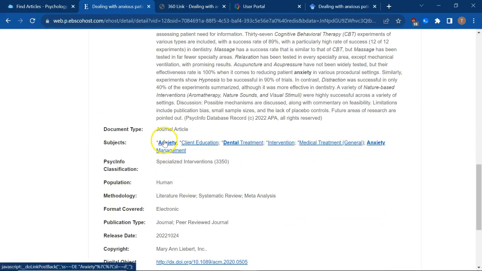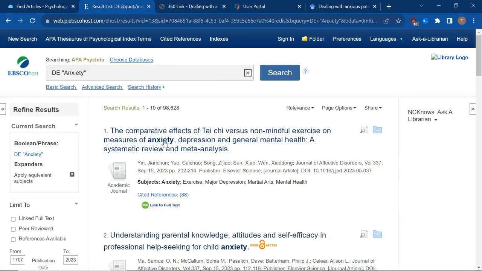If I click on this link to anxiety, that is going to take me to another search for all the articles that are filed under the subject of anxiety. I don't just want to search for anxiety. I want to search for it with patients undergoing dental treatments, with music therapy as an intervention for alleviating that. So I'm going to do something very smart, which I would highly recommend that you all do.